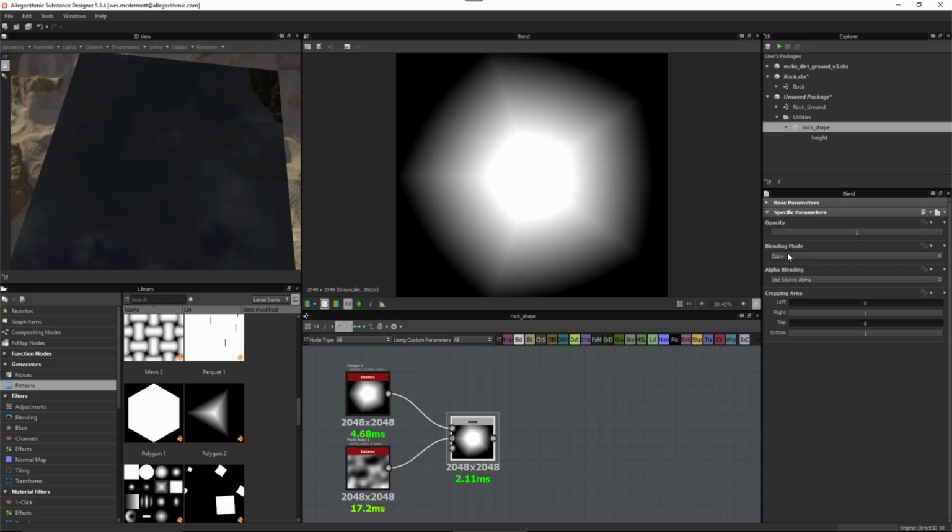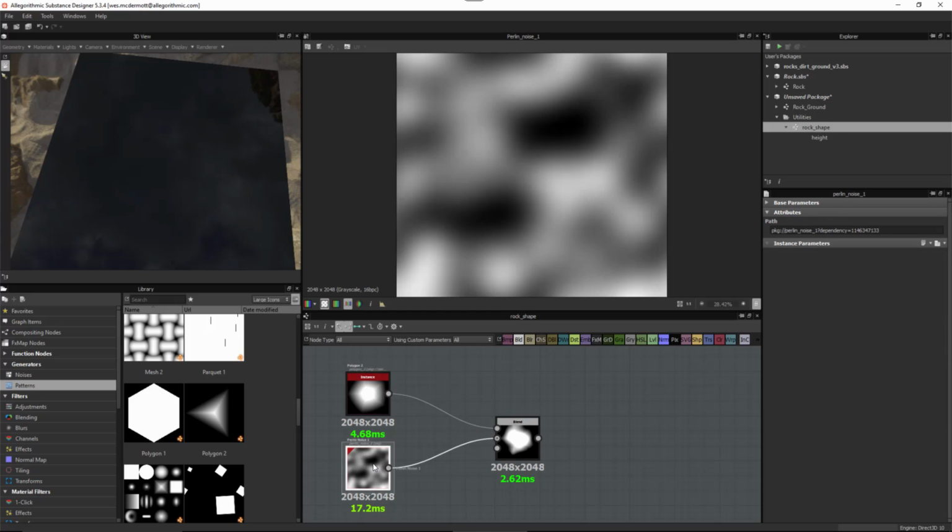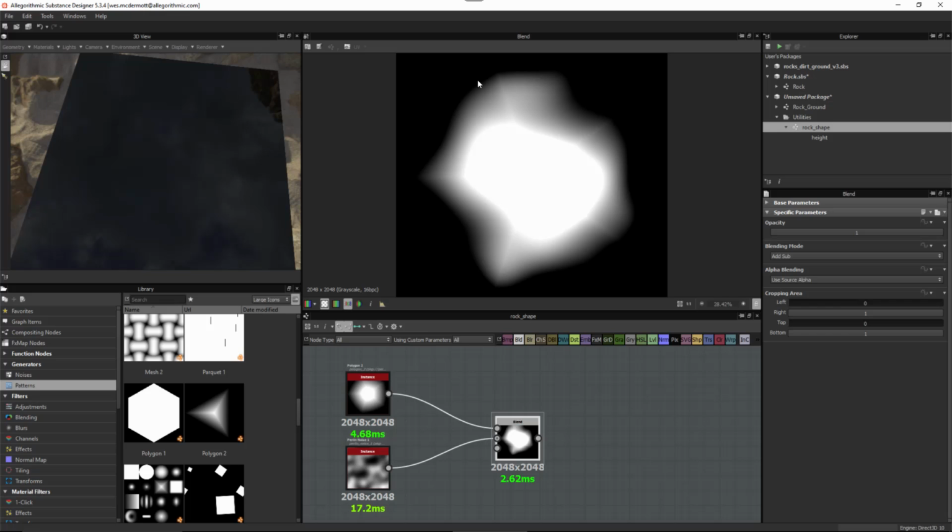So now that we have this in place, I'll double click to view the blend node's parameters, and we're going to set the blending mode here to add sub. And so what this does is it allows us to modulate this shape here based on this noise to kind of give us this edge pattern here. And this is going to be the basic foundation here for our rock shape.